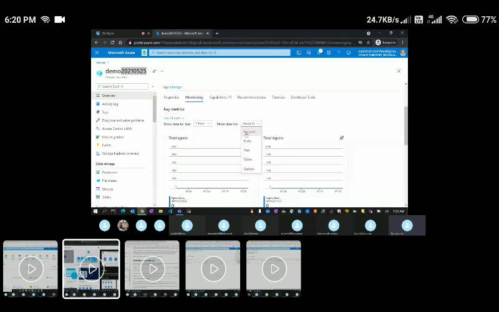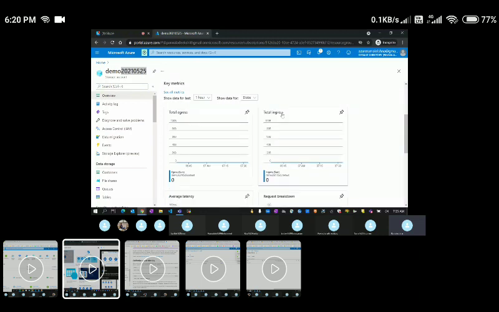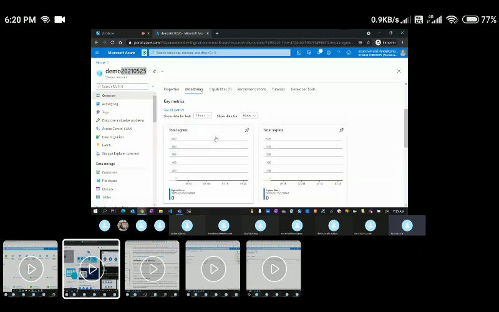I can monitor it. And let me talk about these particular namings here. So total egress. In database terminology, ingress and egress: egress is outgoing traffic. That means if you're downloading some data from the storage account, that monitoring tile will be shown under this egress tab. Same as ingress, which is nothing but incoming traffic. For example, if you are uploading some data into the storage account, that will be monitored under this metric, total ingress.